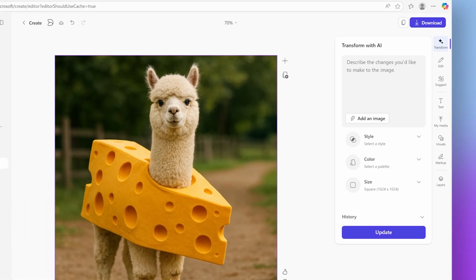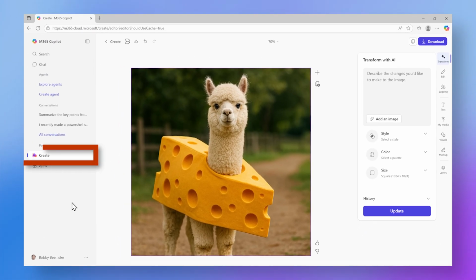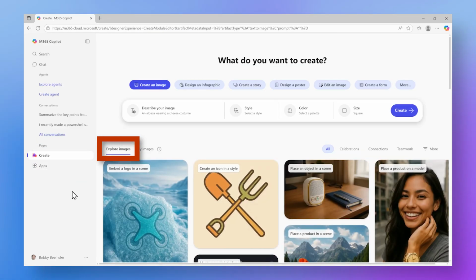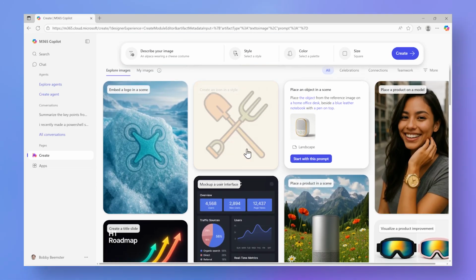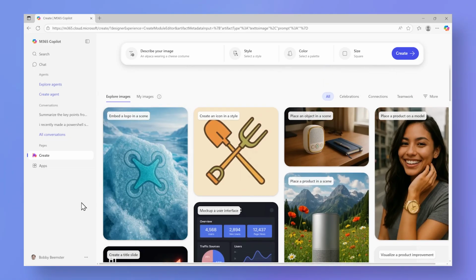If you click back on Create, you'll also find previously generated content under Explore Images. These were created by other users and can be used as a starting point for your own prompts. If you've created something, like an image, you'll find it later under My Images.